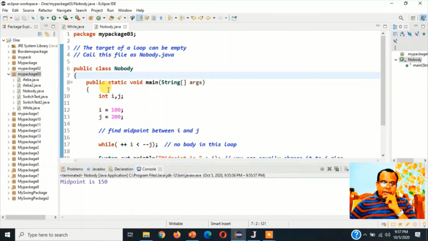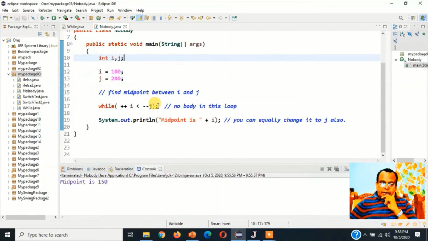Then we are calling the main function, public static void main(String args[]), open the brace. Next, int i, j; two variables i and j of type int. Next, i = 100; then j = 200; So we have initialized i with 100 and j with 200.